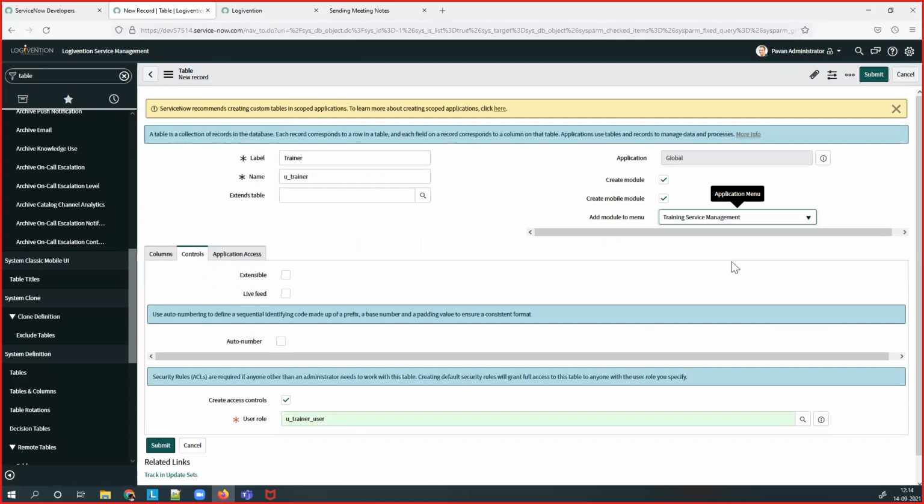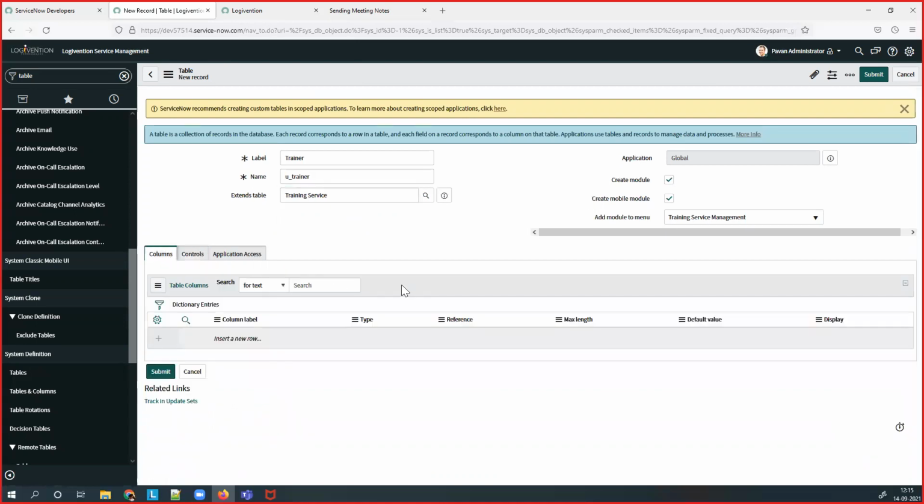So it will be the training service manager, and it will not create a new application. Now I will extend the training service table, which will be the parent. I don't want to put extensible equal to true here, and I don't want to take an auto number either. We will see now what the benefit is when you extend a table in ServiceNow. After this, I will just click on Save.